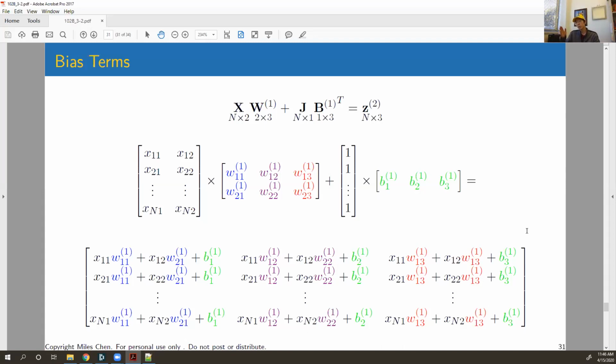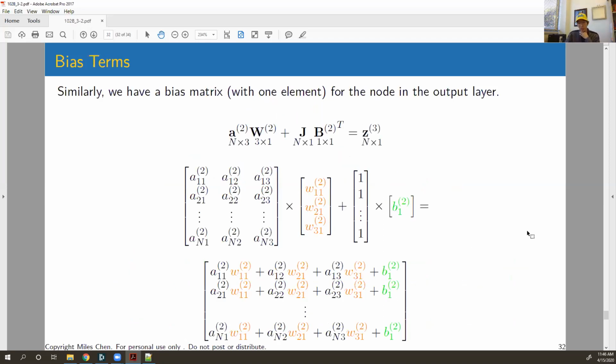We're going to do the same thing for the second bias term. The second bias term is, well, there's only one, because there's only one node in the output layer. So it's just B2, or B1, B superscript 2 subscript 1.